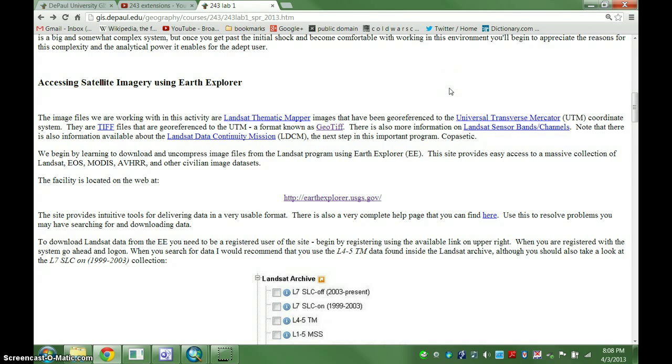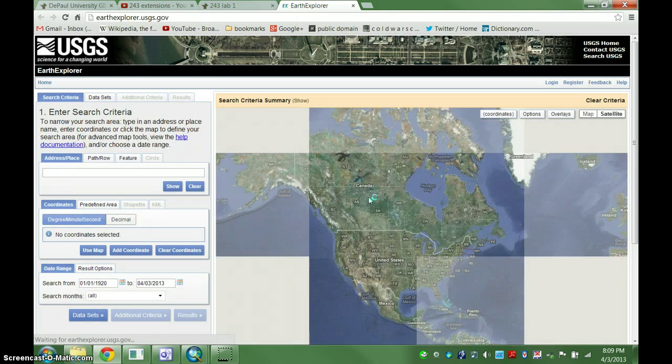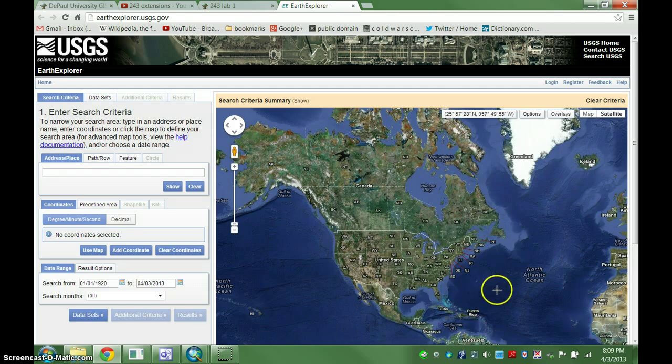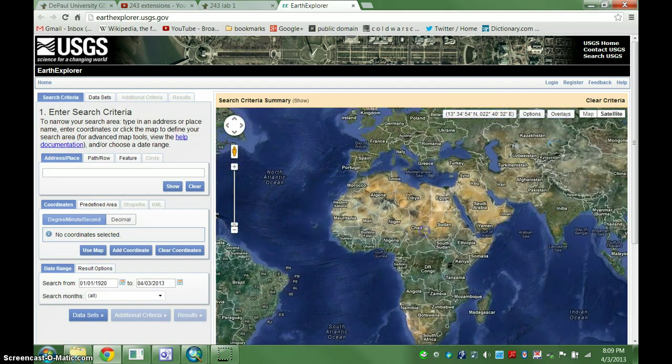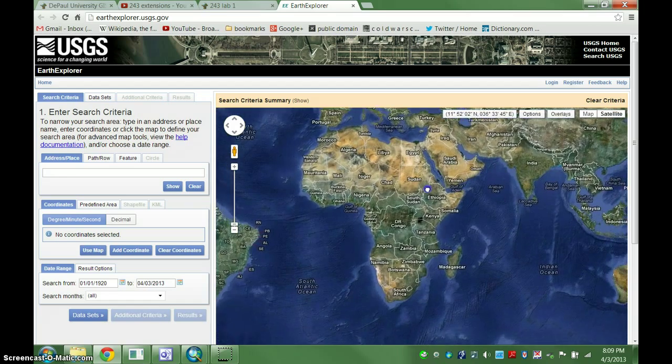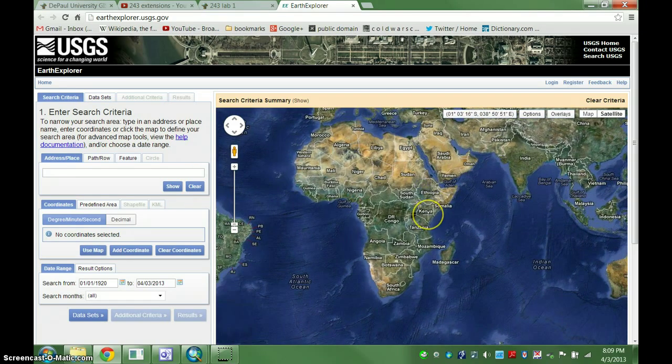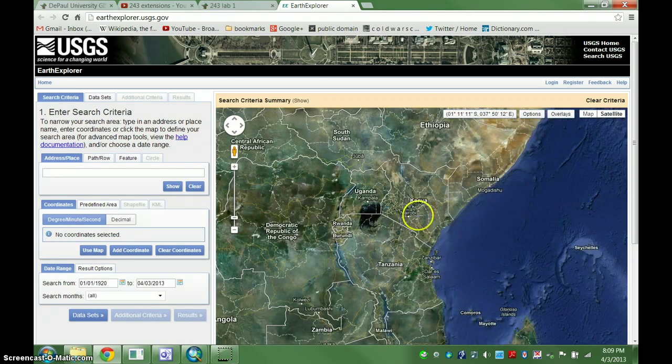I'm going to give you a real quick tour of the Earth Explorer. This is one of the two gateways that we use to access various kinds of satellite data in this course. And you can see it's linked right out of the lab, and here it is. This is like a normal Google Maps or Google Earth interface. I'm going to look at a place in Kenya where I'm doing some work.